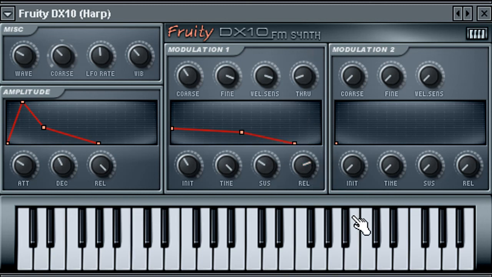All of this may sound a little complex to take in. However, as you spend more time with DX10, you will find that it is capable of producing very complex sounds, and that once you get the grasp of the controls, you will find it easy to produce a wide variety of different sounds with the minimum of effort.